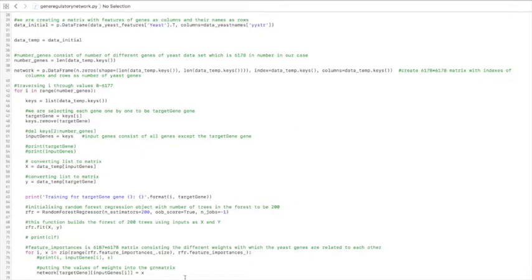In this for loop, you can see that the feature importance matrix is stored in the network matrix. This is then stored into our output file, that is our yeast_grn.csv file. This is the file which contains the 6178 cross 6178 matrix.